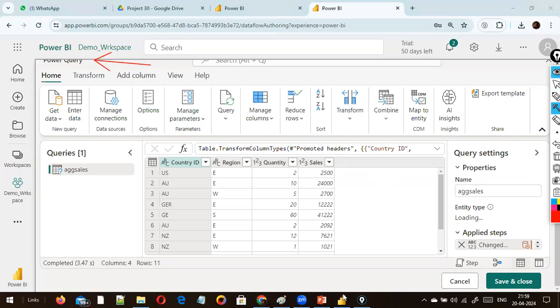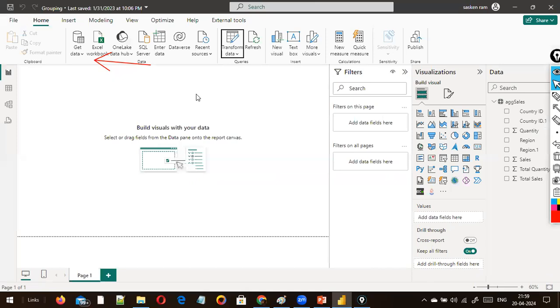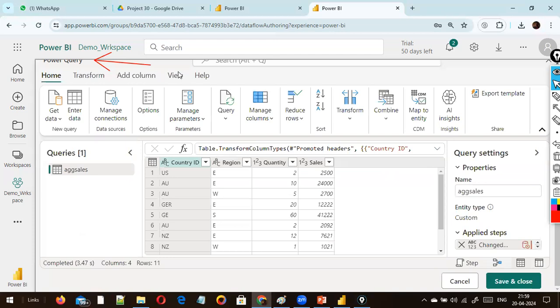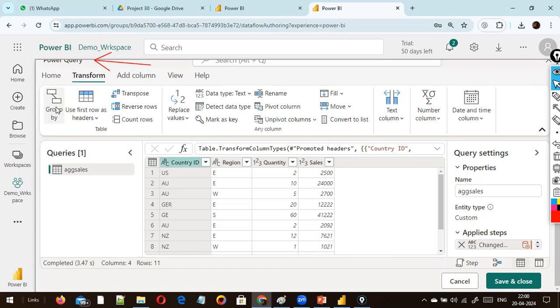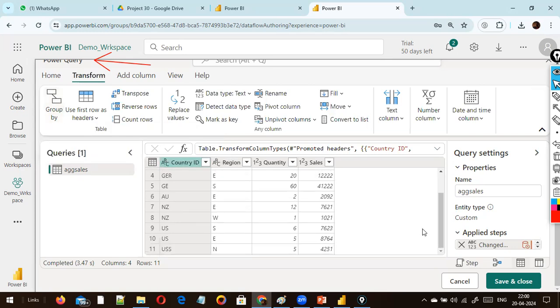Remember, in the Power BI Desktop, in the local desktop also, we have transform data available. When I click on this, it will open the Power Query editor. Similarly, Power Query editor on cloud is also available, and you can see the same interface. Whatever you have seen in the Power Query editor in my Power BI Desktop, the same thing you are seeing here. When I click on transform, you can see the group by. I can do the group by here also.